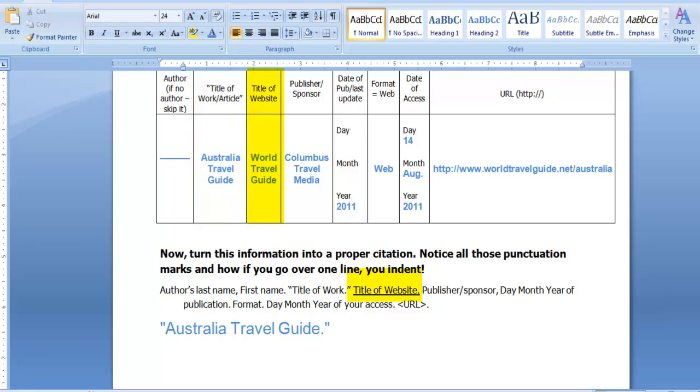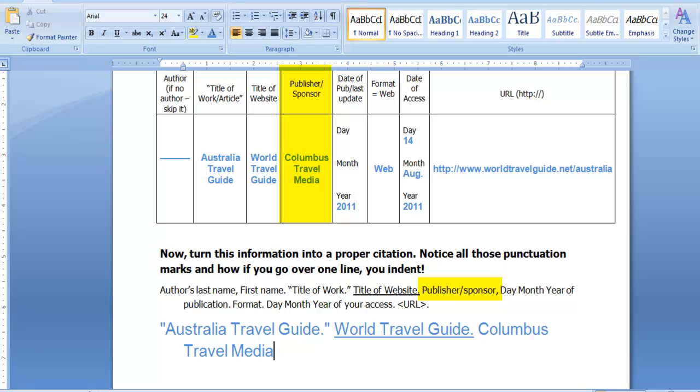Next, the title of our website, which we found to be World Travel Guide. This time it asks for us to underline. Again with a period. Next, it asks for our publisher or sponsor, which we found to be Columbus Travel Media. This time they asked for a comma. Next, they wanted to know the day, month, year of our publication. Since we only found our year, that's all we can write. Then a period. Our format was simply web with a period.